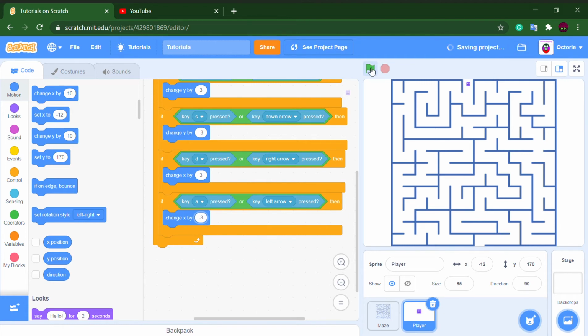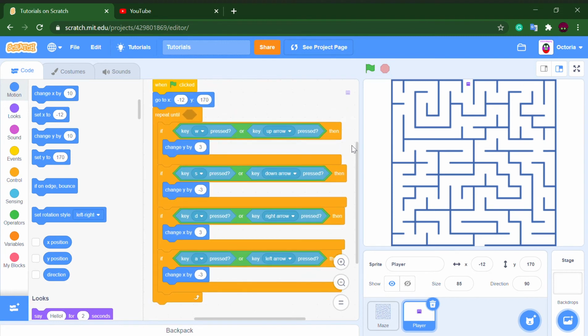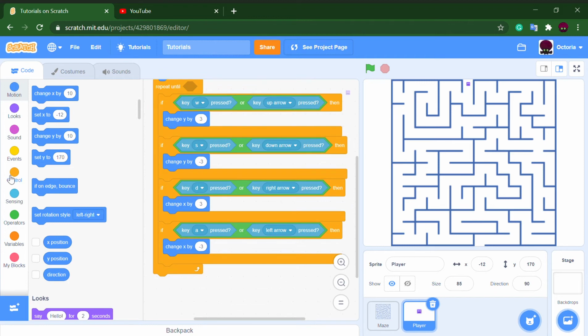So let's see that. As you can see, it is moving smoothly, but the problem is it can go through walls, which we don't want. So we have to make a collision detecting block. It has to detect the collision.